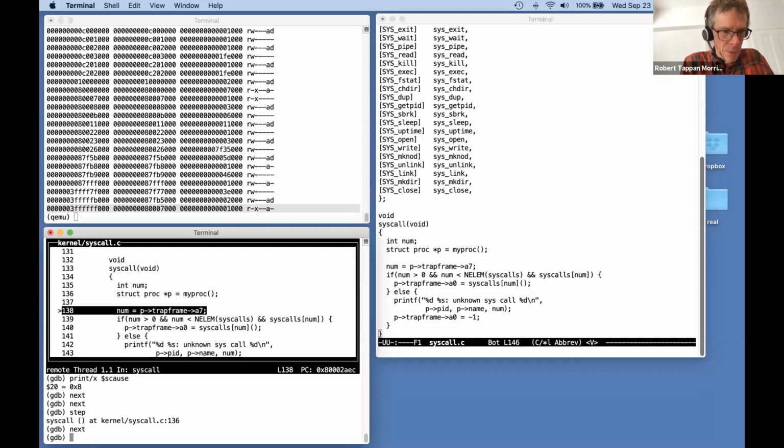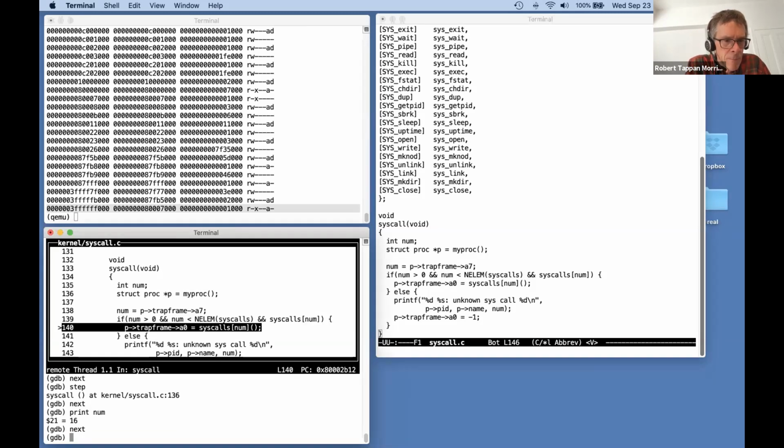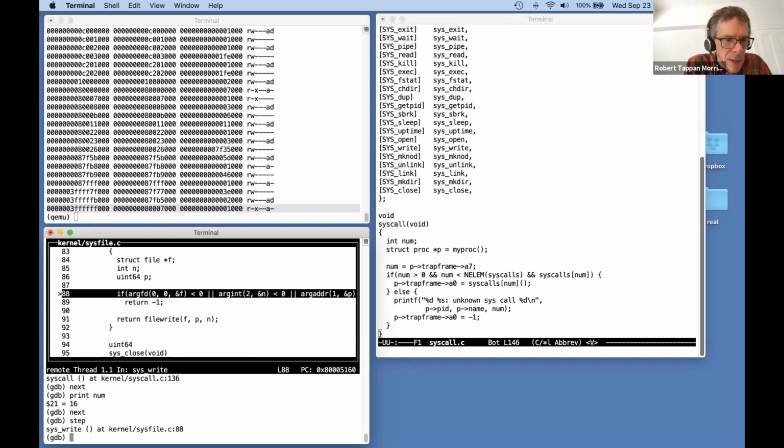So we're going to fish this number. I'm going to print num now. That's the saved A7. Indeed, it's 16, the same 16 that the shell originally put there. The system call code indexes into that syscalls table. We can find out what function it got out of the system call table by stepping into it. Right now we're in syswrite, which is in sysfile.c.